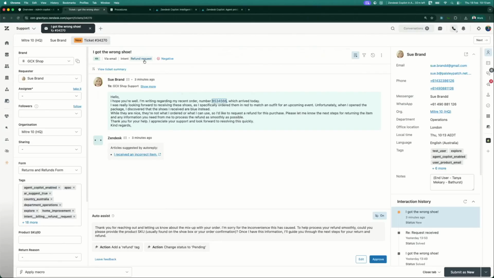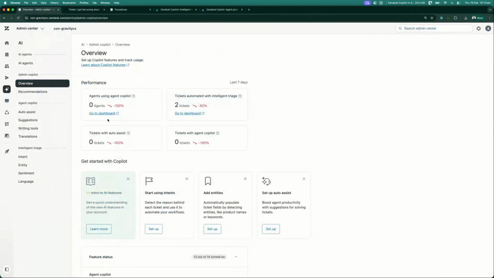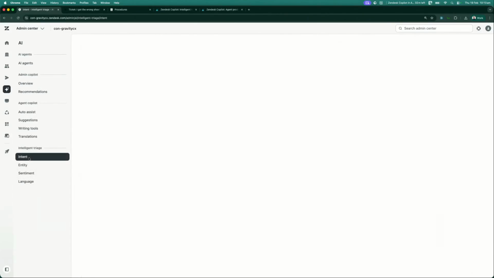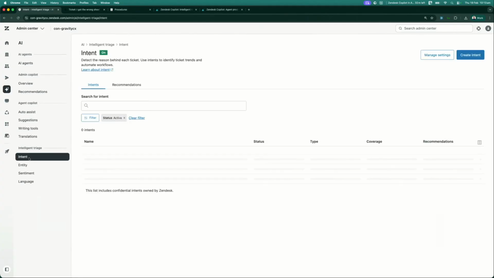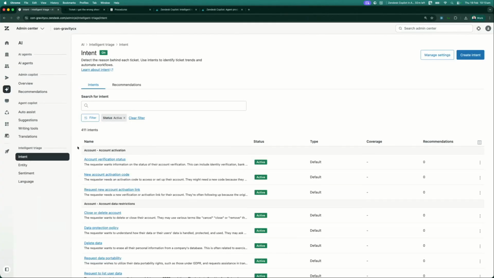In terms of the intent, generally speaking, when we deploy Copilot with customers, there's always the need for customization. And what's happening with Copilot is that as soon as you purchase it, I'm switching here to the Agent Admin Center, sorry. You can see you would have access to intelligent triage, which is what we're talking about here, which is, what do we want to activate? What do we want to do as soon as the ticket is there? And Zendesk comes with a lot of pre-built intent. You can see here I have 411.